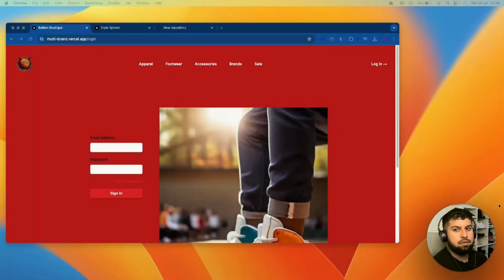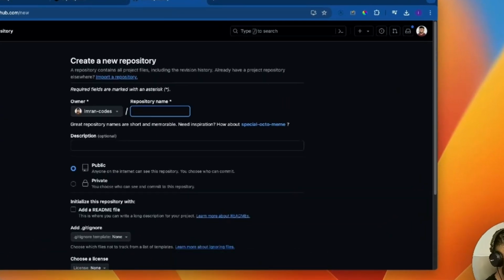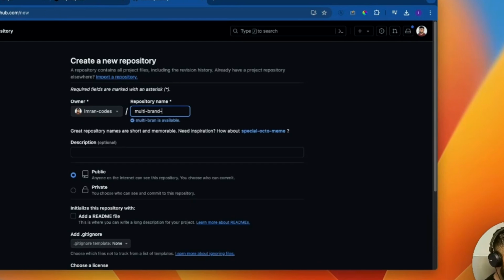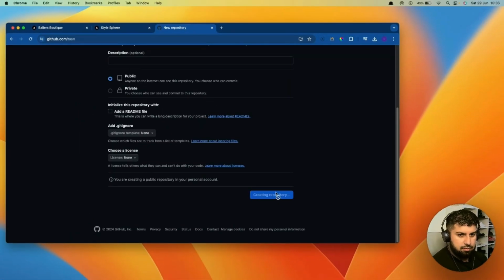Right, so now we know what we're doing. What we're going to do is, first of all, create a repository. So this one I'm just going to name as multibrand-yt, like that. And then let's make it public and create a repository.